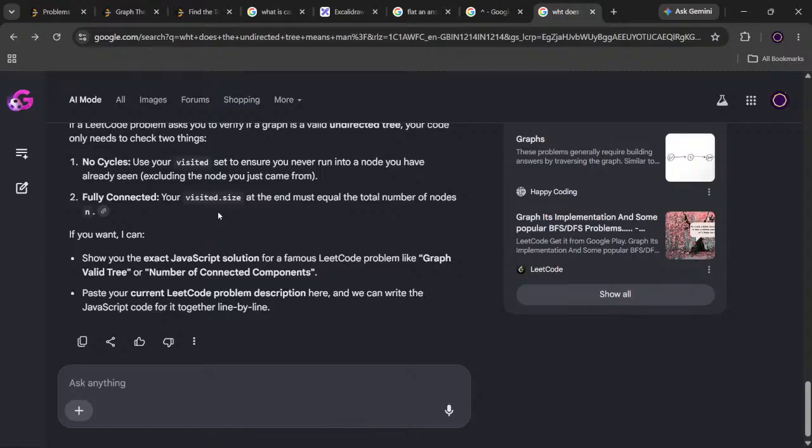So if you want, I can show you the exact JavaScript solution for the famous Graph Valid Tree, and Number of Connected Components. Paste your current LeetCode problem description. I don't want to do that.